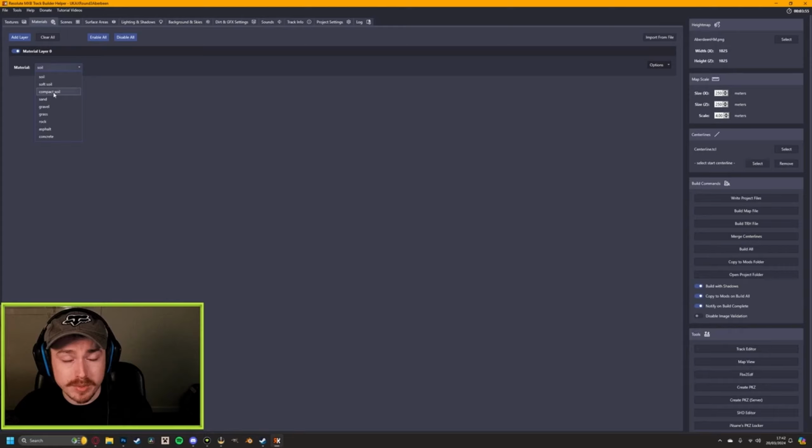Compact soil is even slipperier than that. Sand, obviously, very, very slippery. It's sand. Maybe you're going a bit rogue. You're being a bit out there. You're making a supermoto track. Then you can choose asphalt or concrete. Completely up to you. For this, I will choose soft soil because that's what I've used on my other tracks. And then that is it. You'll see that some of these boxes over here are no longer grayed out because you've done everything you need to do to get your track in the game.